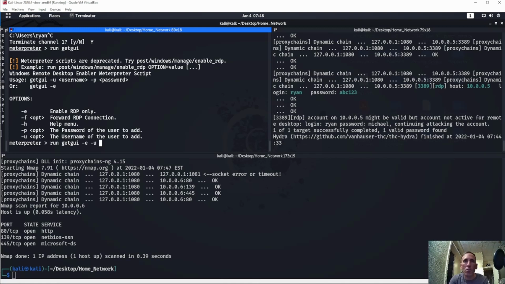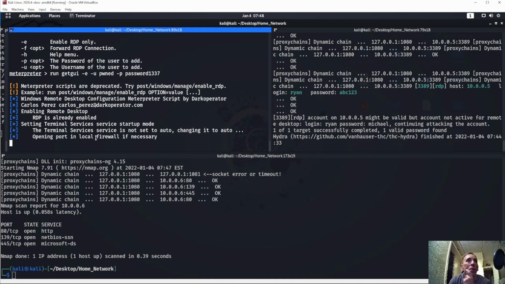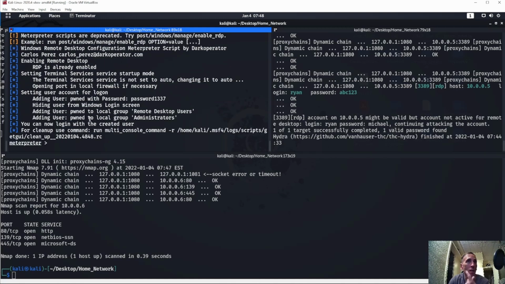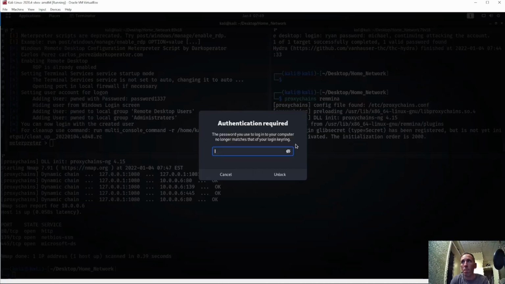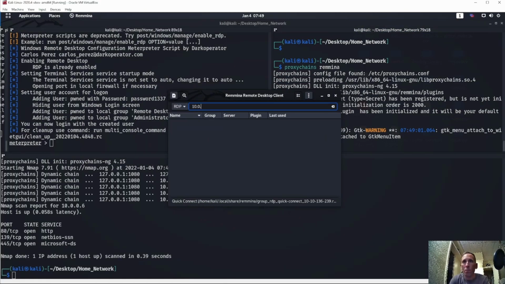We're going to say -u username. We'll say pwned. -p password is going to be password1337. Let's try that and see if that works. It's looking like it's working, and yeah, we now have pwned as an administrator. So let's go ahead and type in proxychains rdesktop, or Remmina, and this is going to be for 10.0.0.5, right?